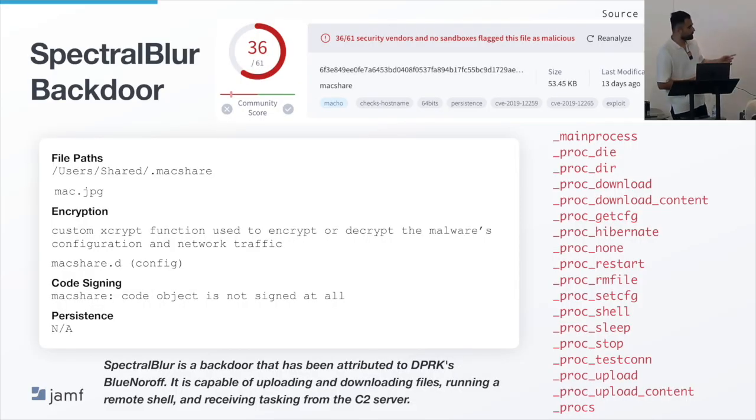So one of the first backdoors I want to get into is SpectralBlur. This was discovered by Proofpoint, a good friend of mine, Greg Lesnewich. It's actually a moderately capable backdoor that can upload and download files, run a shell, update configuration, and execute commands issued from the C2.